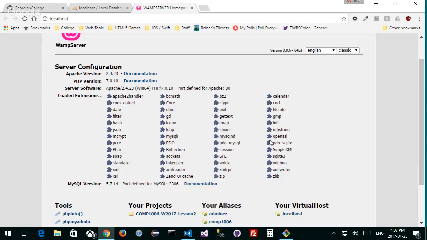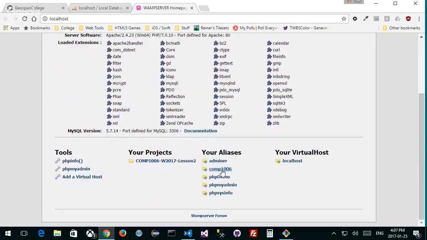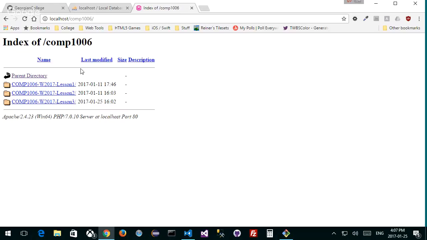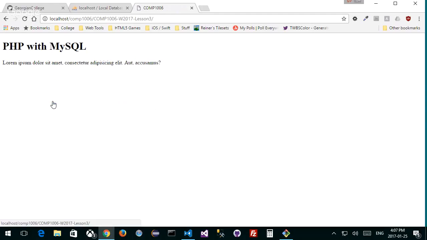Now if I go here, and if I go to localhost, there's localhost, and on the bottom, you can see that I have COMP1006 right here. If I click on this, I should be able to see all my folders right now for my lessons. And if I go into my lesson, it should serve it up.